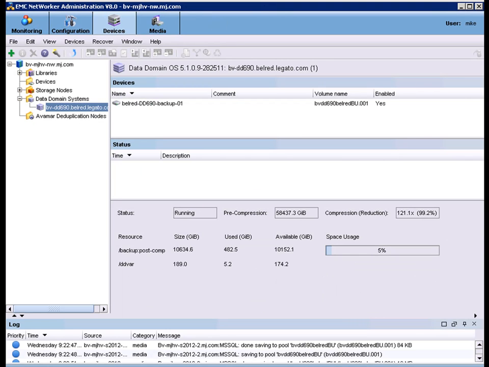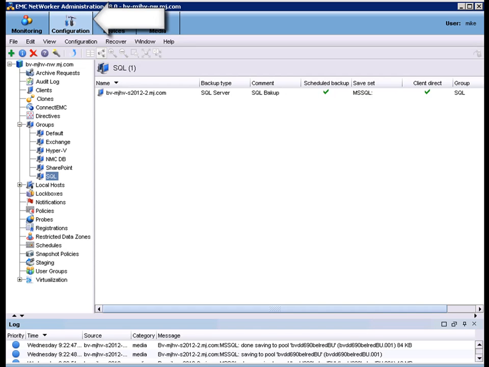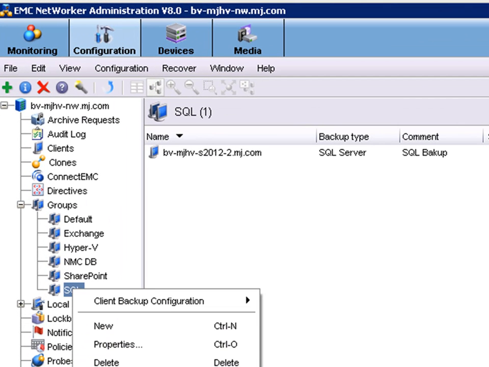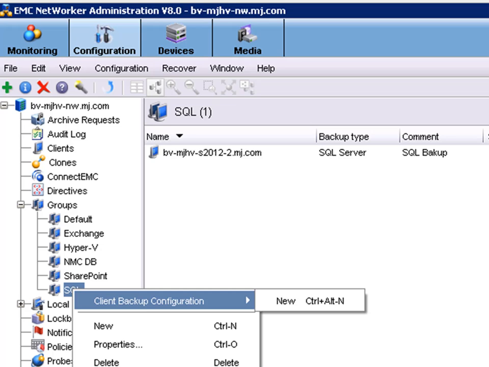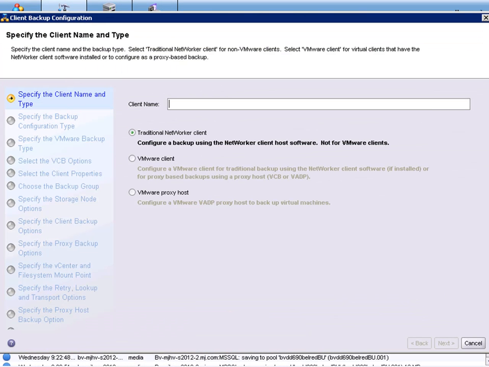I will now step through creating a SQL client that will back up to the Data Domain device. So I simply click on the Configuration tab, and you're going to see within my groups that I already have a SQL group configured. So I will use the New Client Configuration Wizard to create a new client. I'm going to type in the client name, choose traditional NetWorker client.